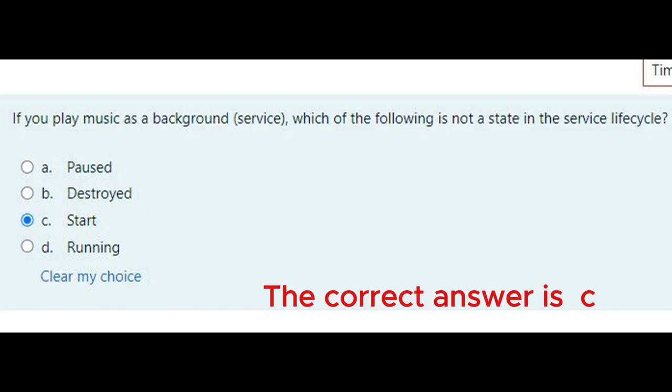Actual service lifecycle states. Created, when the service is first created via onCreate. Started, when the service is started via onStartCommand. Running, the active state where the service is executing its work. Destroyed, when the service is terminated via onDestroy. Why start is incorrect: start is an action that triggers the service to begin, not a state itself. The actual state is started or running after the start action completes.